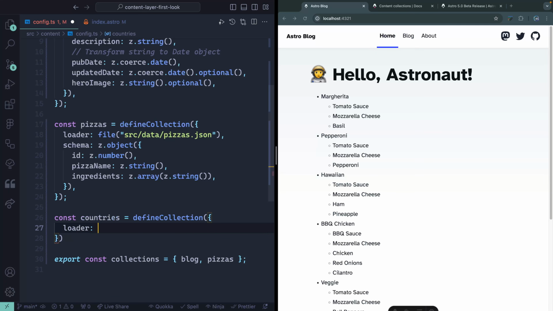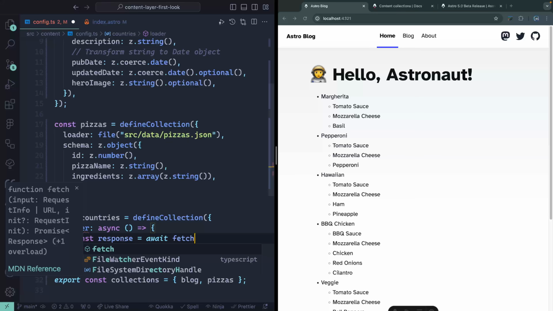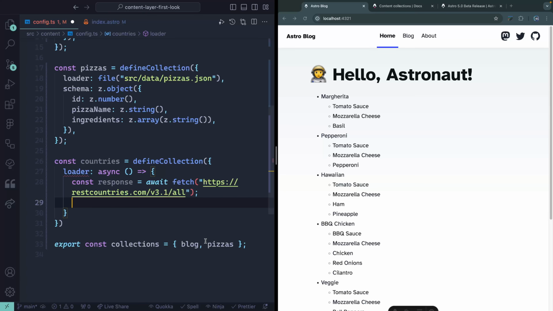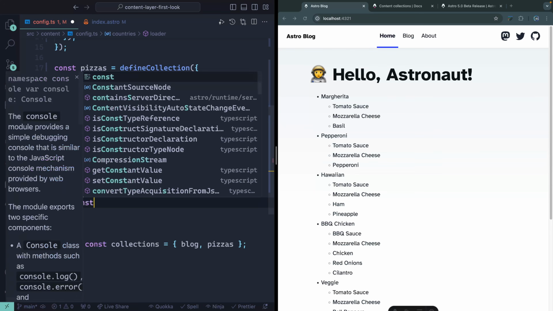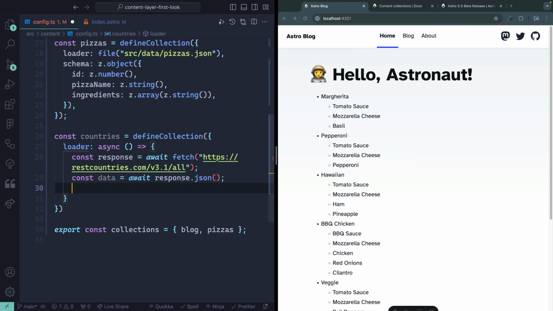And in this case, what I want to do is actually have an async function. So I'm going to return here an async function that's going to grab my response. We'll just do await fetch. And I'll add in this API route that's just a get API route. Then we're going to grab our data here and await response.json. Now, you have to actually return an array of entries. You can also do an object where the key is the ID and the entries are the value. But in this case, we're going to just return this data.map.